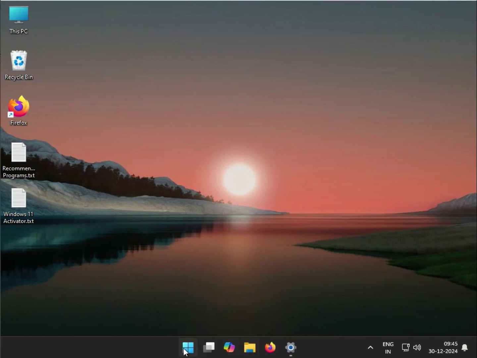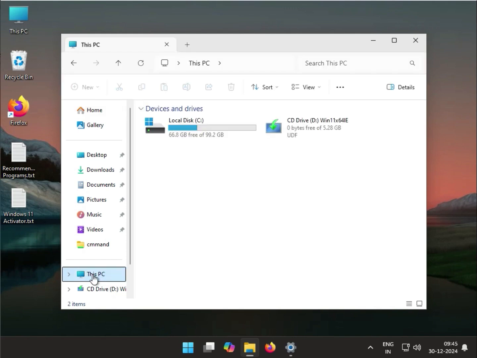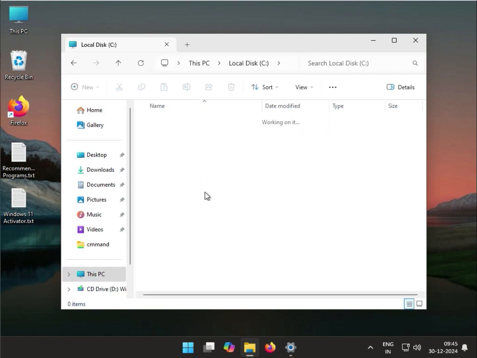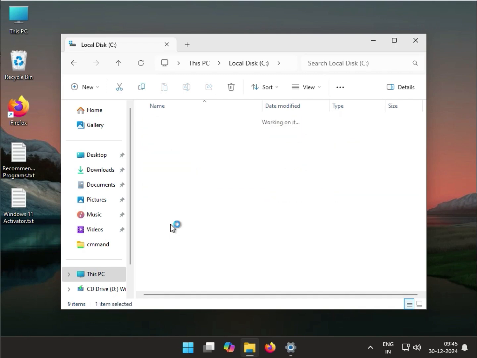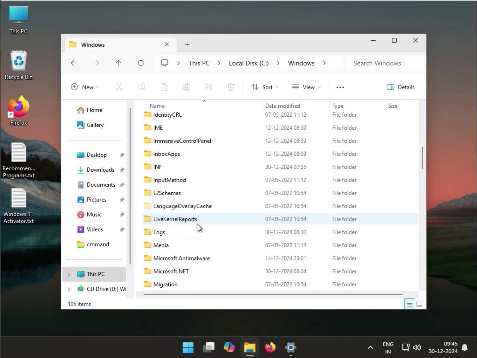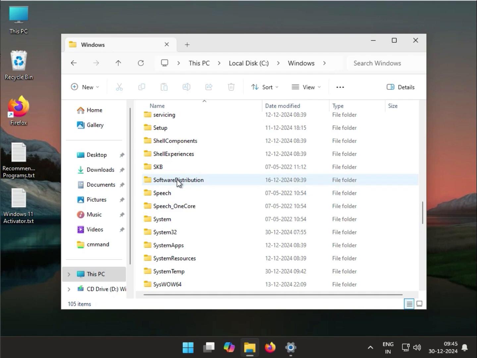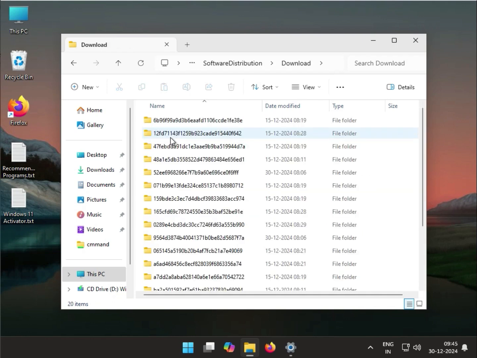open File Manager, C drive, Windows, SoftwareDistribution. Open this, go to Download, and this is all cache.